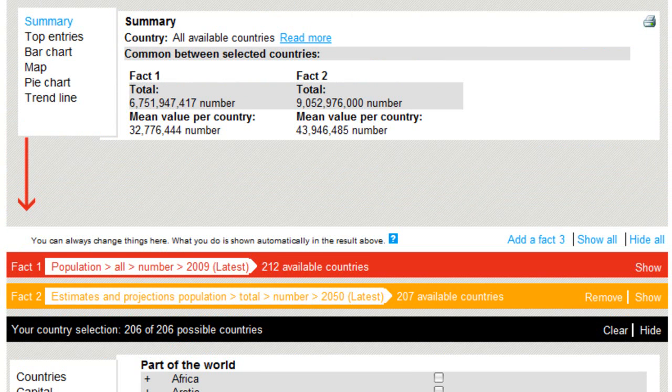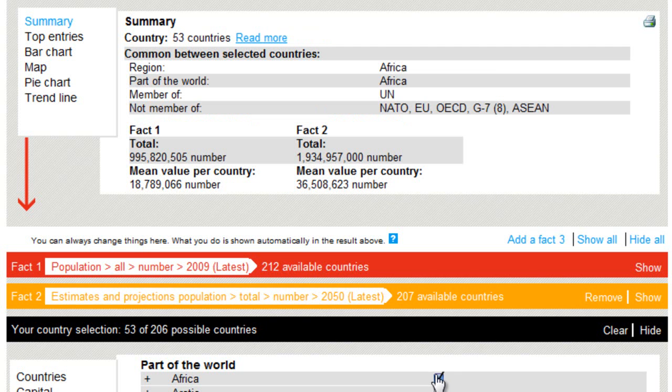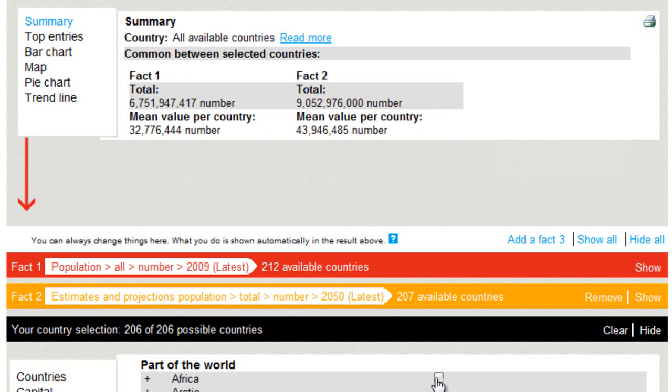We know that Africa have some problems already today. What will happen there? We see that they will increase from just under 1 billion to just under 2 billion at the same time as Europe will decrease. We unmark Africa, and then we have all the countries of the world again, and we go back to bar chart.